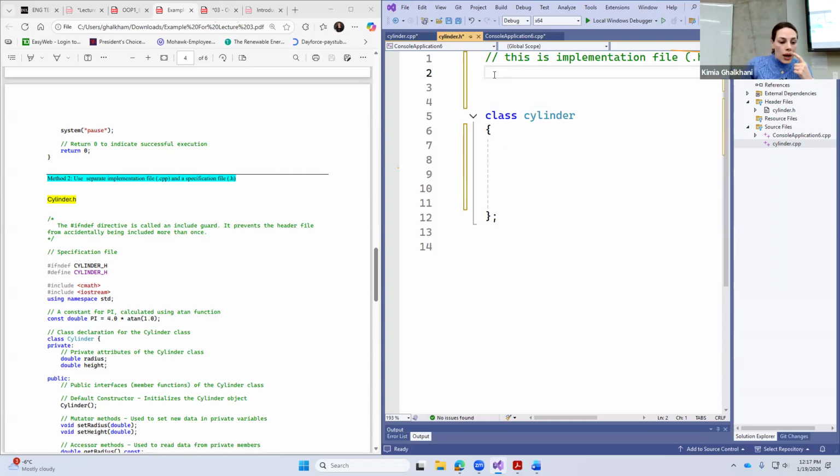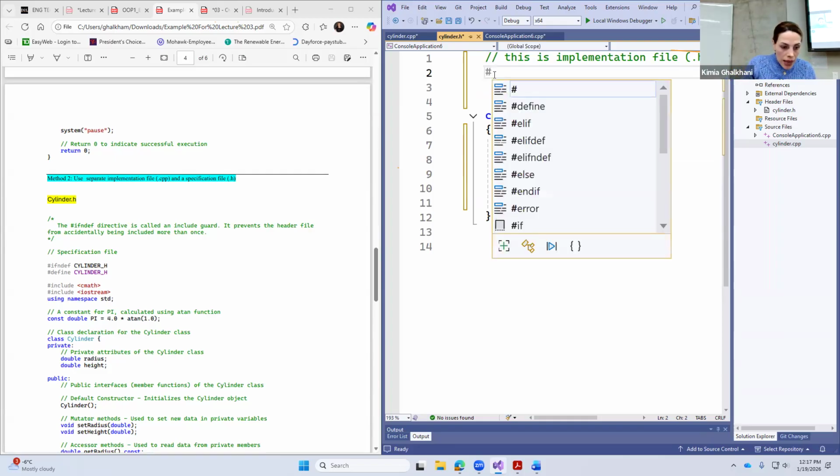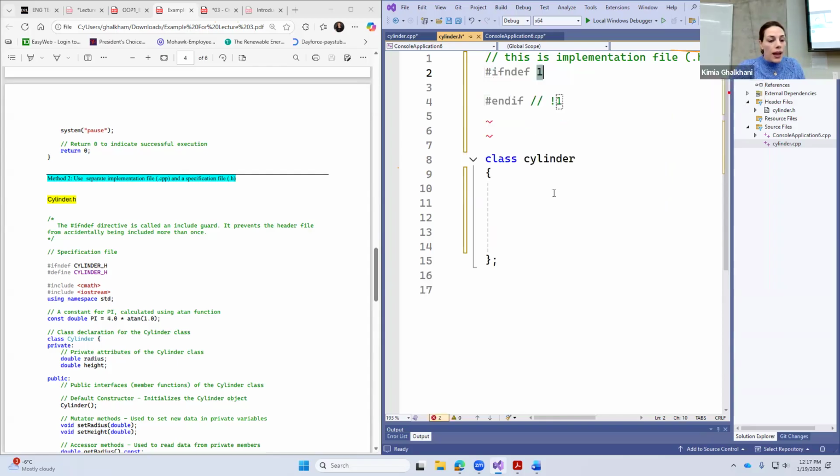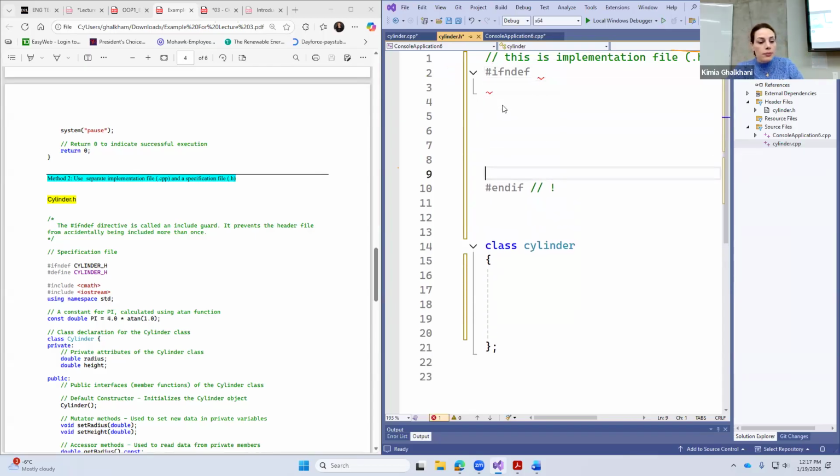I'm going to ask you to go ahead and type #ifndef. When you say #ifndef, by default, it will generate the #endif for you. Create some room in here, then move this whole thing inside it. Oops. What happened? The screen share stopped. I'm going to go back to the screen.